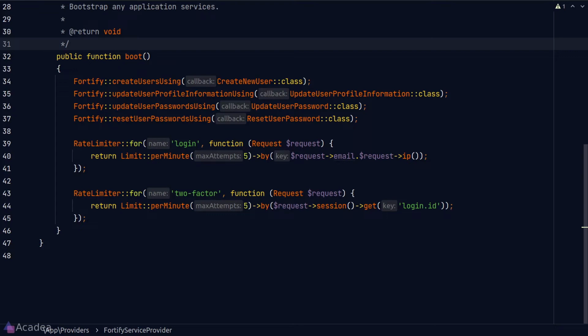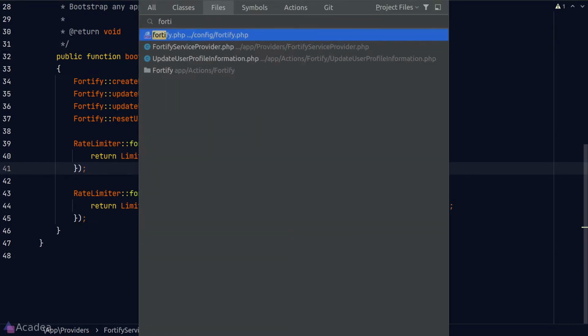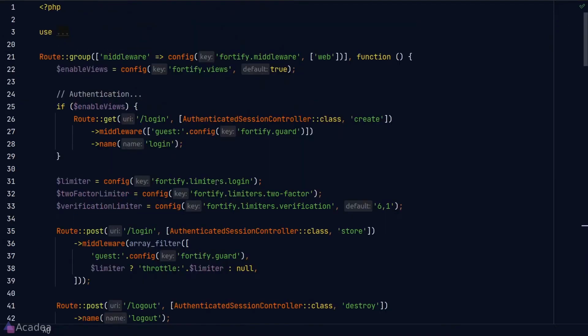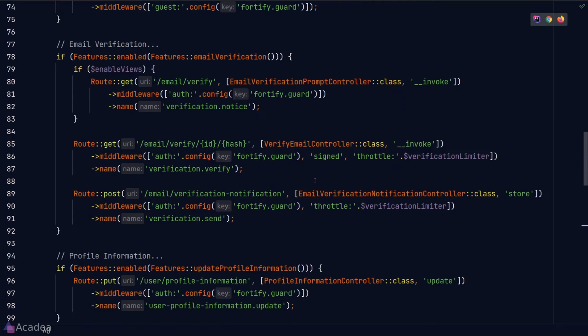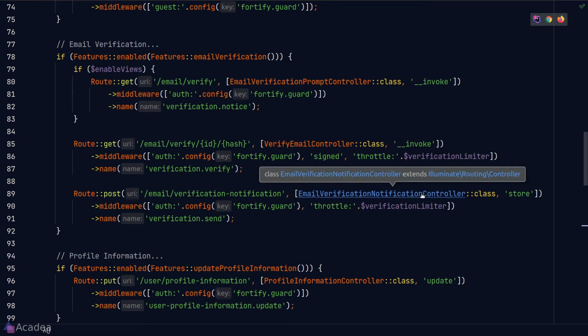To understand how email verification works, we first need to look at how Laravel Fortify sends out the verification email. To do that, we'll go to Fortify's routes file and look for the post endpoint that sends out the verification notification. We'll go inside the email verification notification controller.